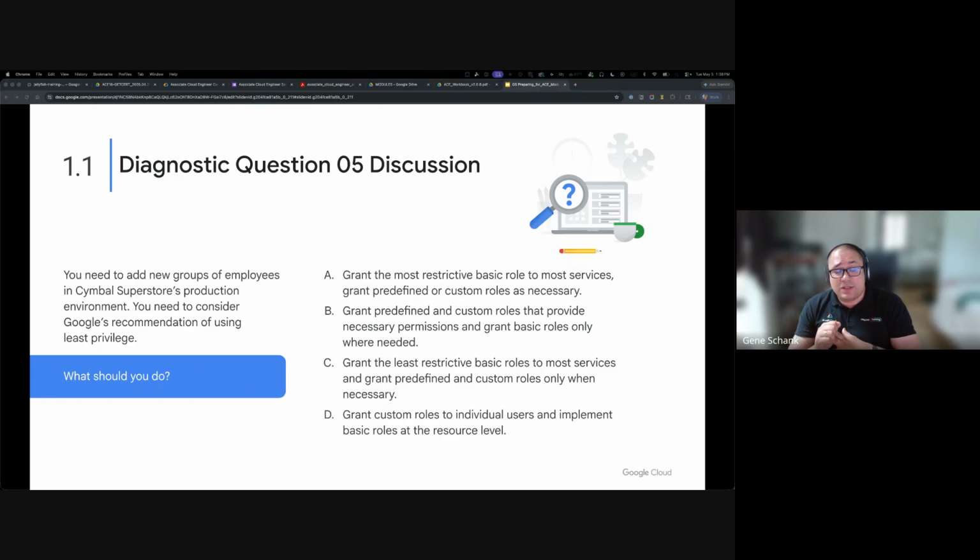And so grant restrictive basic role, so make them viewer basically to most services, and then grant predefined or custom roles as necessary. That is not the best practice. The best practice is the opposite. So grant predefined and custom roles that provide necessary permissions, and grant basic roles only where needed. Actually, never, right? Just ignore basic roles altogether. I mean, you can use them as something like a development project, but definitely not in production. And so B here seems like the most promising one.